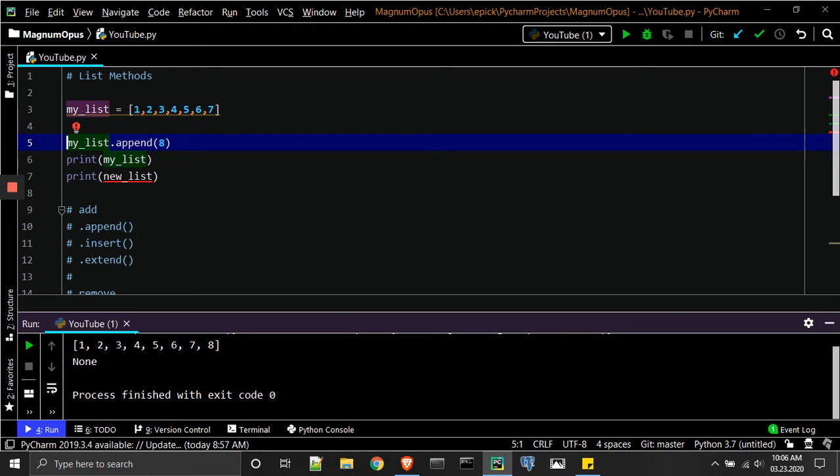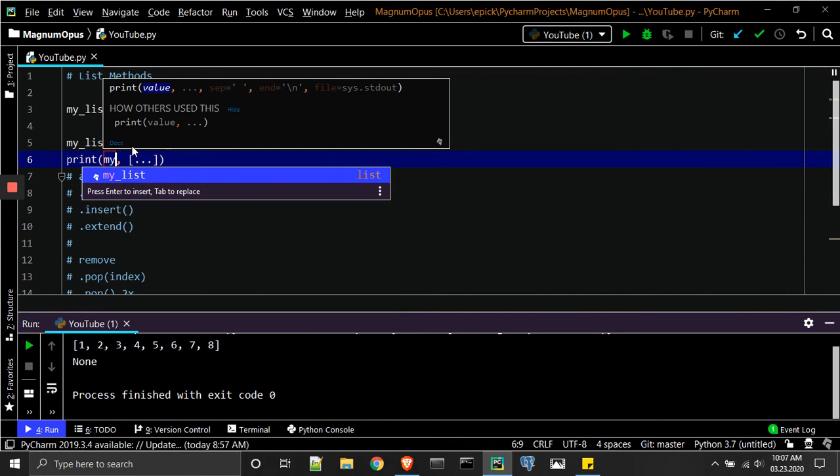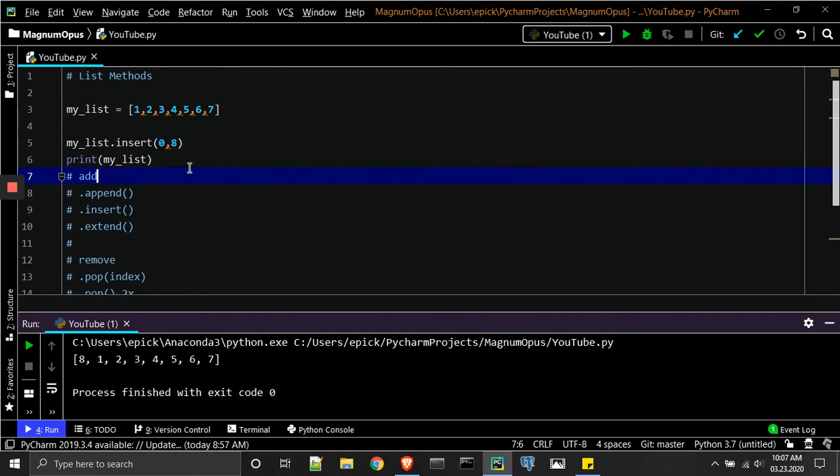Next, what we're going to work on is the insert method. Now the insert method will insert any item into the list, and it'll insert it into your desired position. So for example, let's get rid of this, and instead of append, we'll do dot insert. Let's say we want to insert 8 at the first index, so we'll start at 0. So now if we were to print my list, what would happen is 8 would be added at the beginning of the list itself.